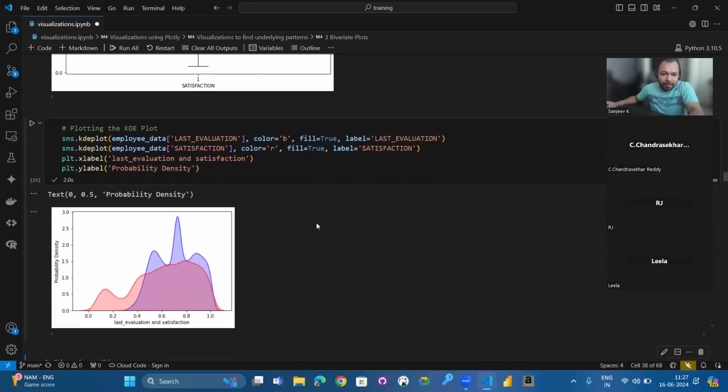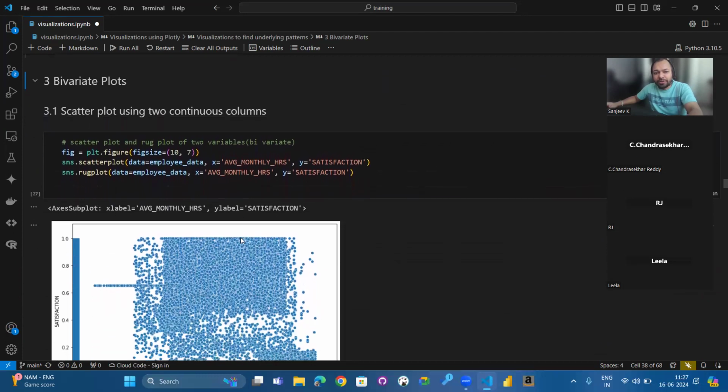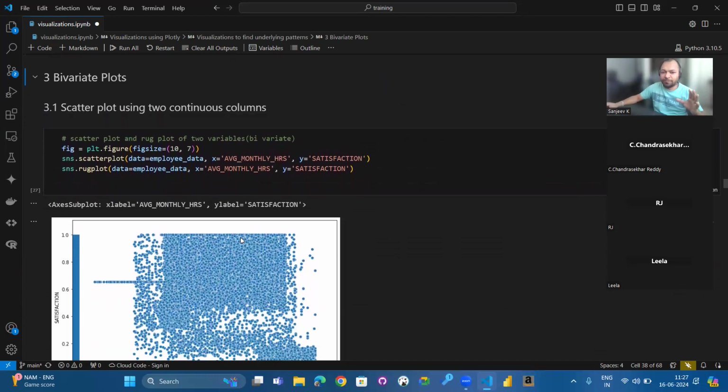Okay, and then we will go to bivariate analysis. Say, for example, you want to understand what is the effect of one variable on another variable. Say in this case, my target column is attrition. I want to understand what happens to attrition based on my number of working hours, or what happens to my satisfaction based on my number of working hours. So whenever there are two columns and you want to see how they look when I plot them, we can use bivariate analysis.